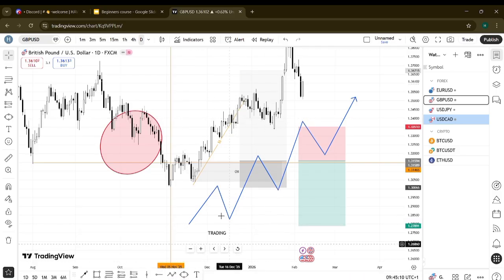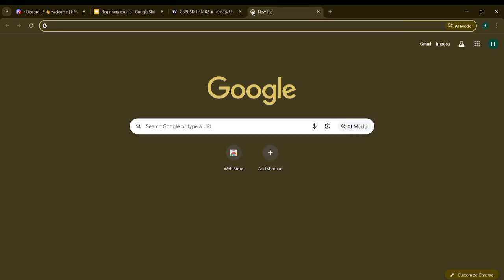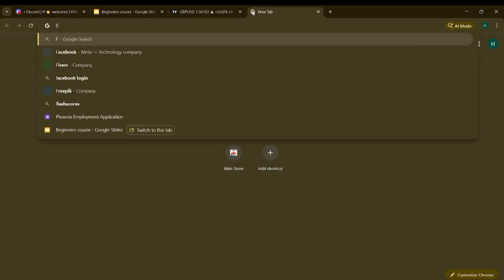Okay, now the next tool I want to show you is the tool we use to analyze news, to know when news is coming out, and what is happening around the world. Okay, so there are several tools you can use. Well, one of the major tools we use is Forex Factory.